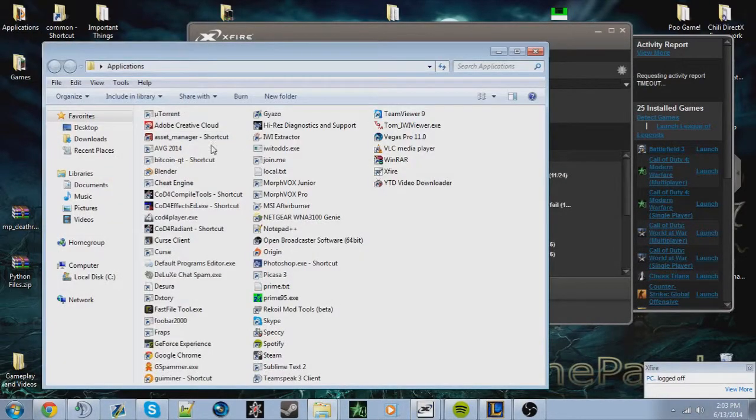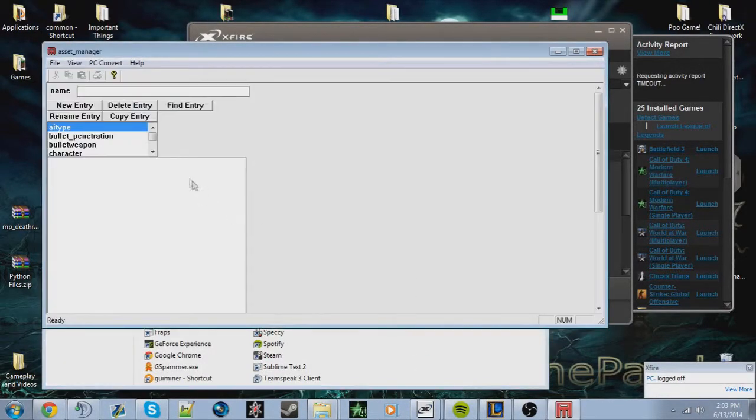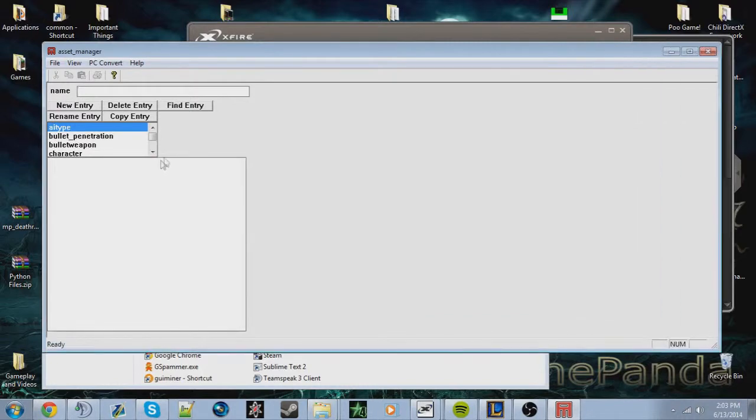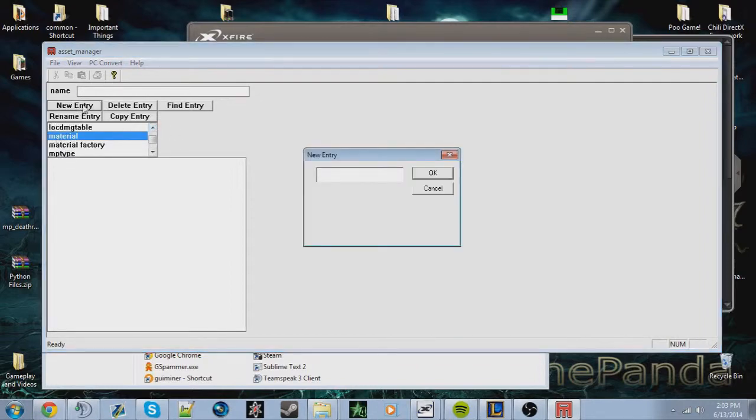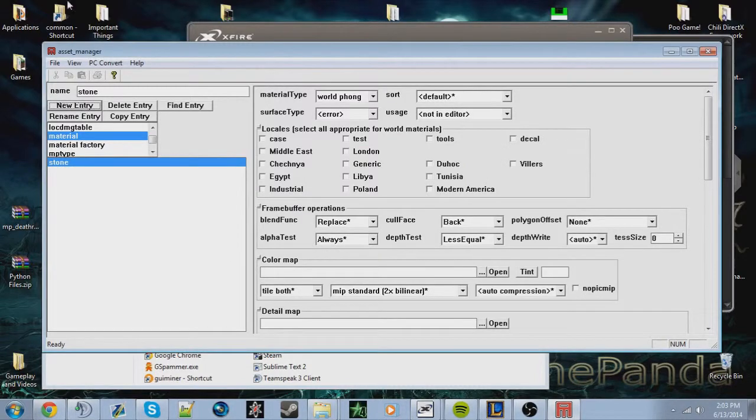You're going to want to scroll down here until you hit material, not material factory. All right, there we go. And then you want to click New Entry after you have material selected. This doesn't really matter. I normally name this the same thing as I name the JPEG, so I'm just going to name this Stone.